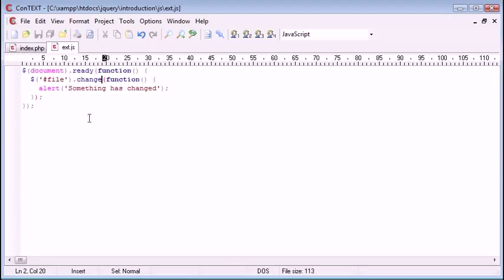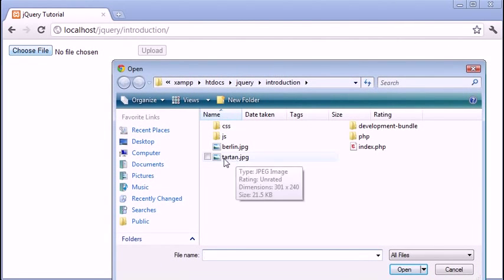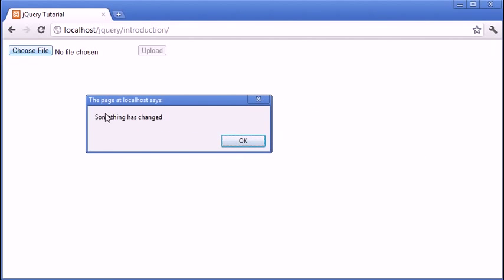So what we can do now is when we refresh and we click on here, when we click on say tartan.jpg, it will change the value attribute of this field to the location of tartan.jpg. It will be a fake path, but it will still change, and therefore when we select it, you see we have this dialog box, something has changed.